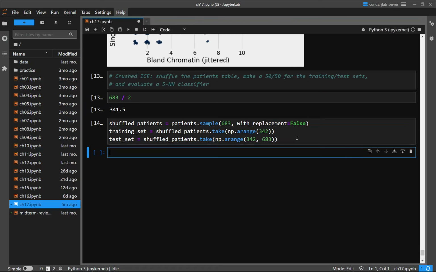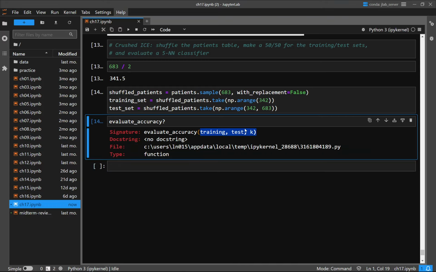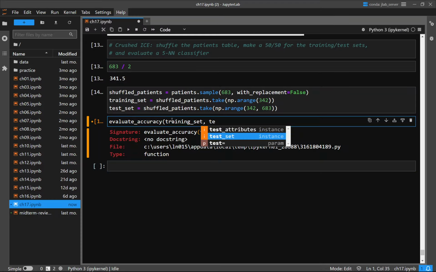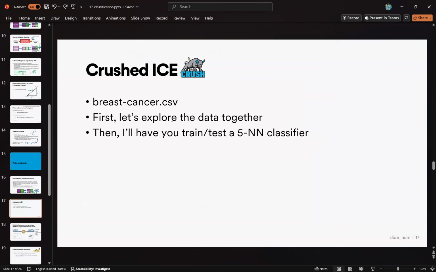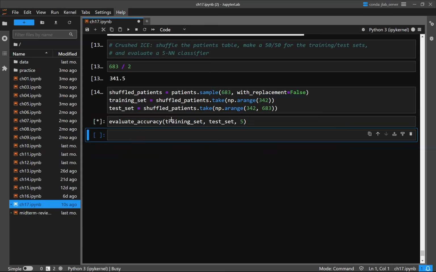And then after you've done that, you can call evaluate accuracy. What does it take? Do our question mark. It took three things, right? Training, test, and K. So you give it our training set, you give it our test set, and you give it a k value, and I said, let's try to use 5. It's going to take a second.